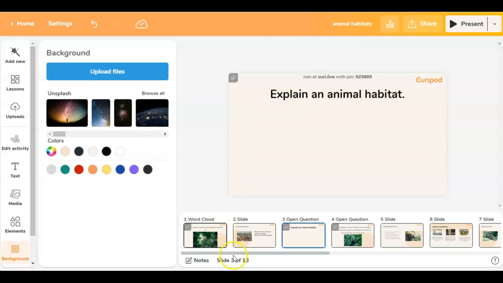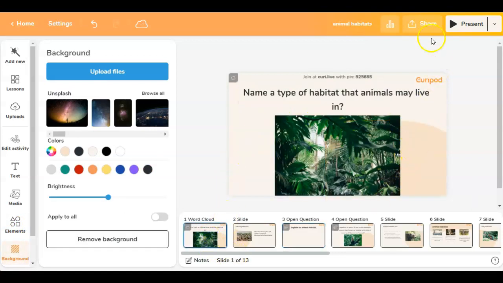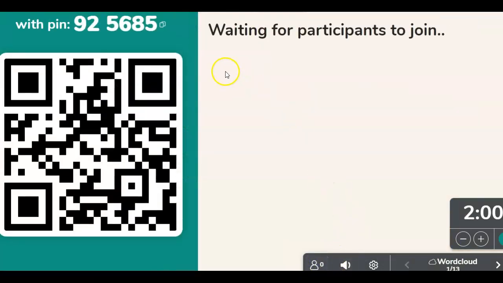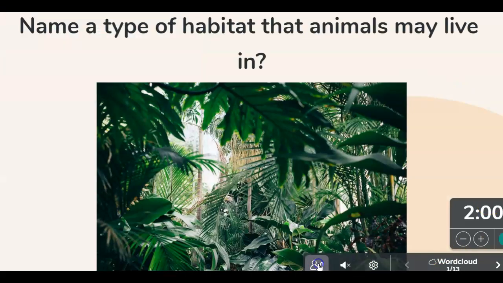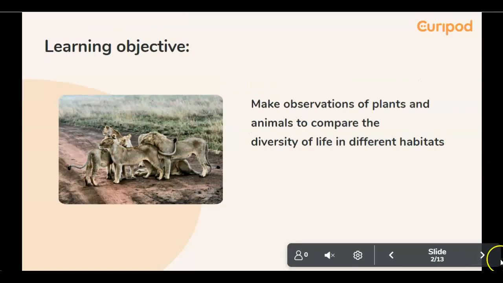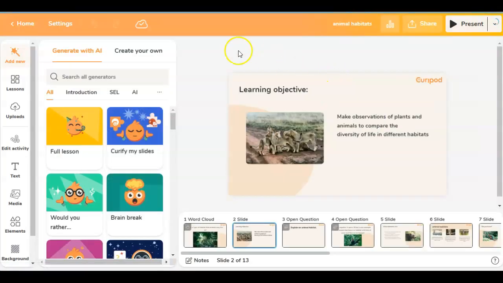And so when I'm ready to go, I'm going to go ahead and present the slides, and it's going to allow my students to actually log in to the presentation, and we'll wait. As we wait for the students to join, we can turn that off, and then we can navigate through the presentation as we would any other type of presentation. So that is the AI presentation generating tool called Curipod.